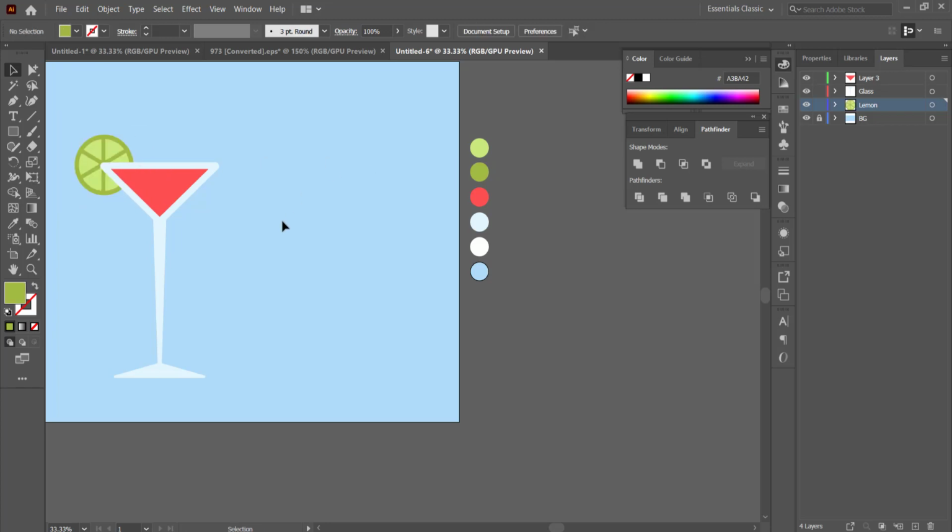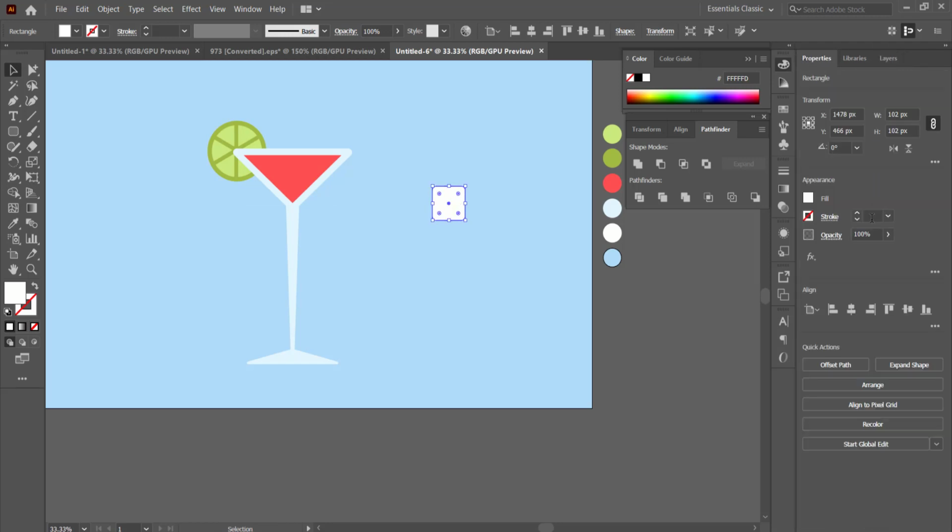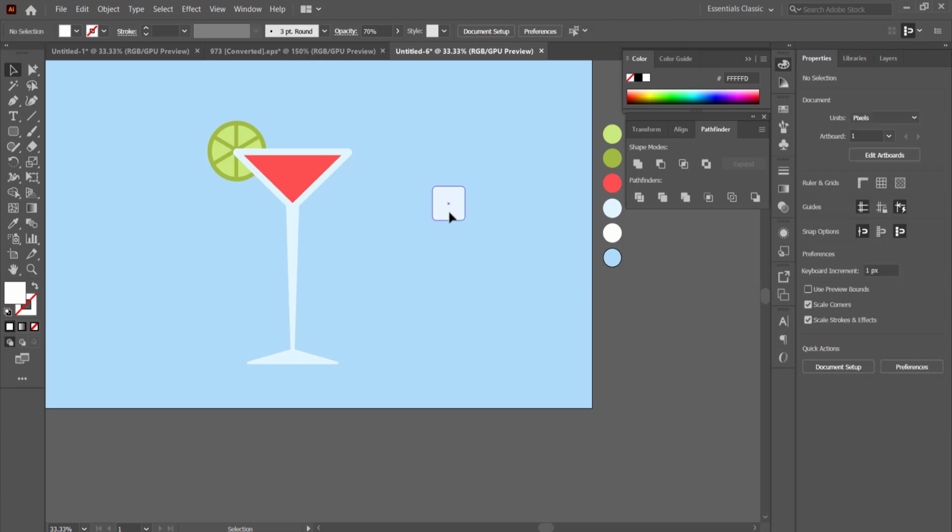The final thing that we have to do here is the ice cubes. The ice cubes are pretty easy to make. All we need to do is go to our rounded rectangle tool and draw a rounded rectangle. Then I'm going to change the color to that white, and drop the opacity down. So go to properties and drop the opacity to, let's say, 70%.